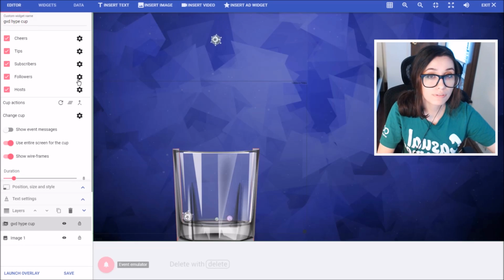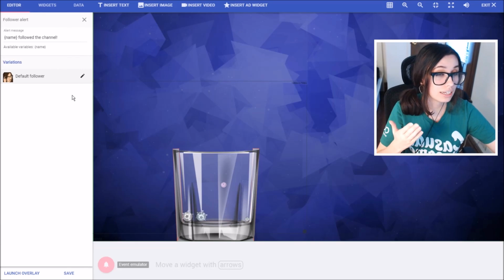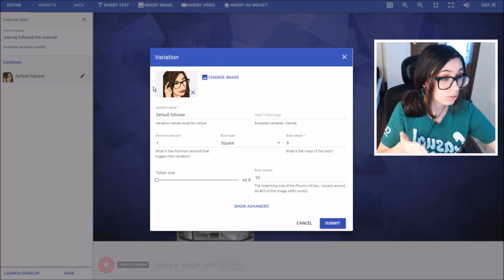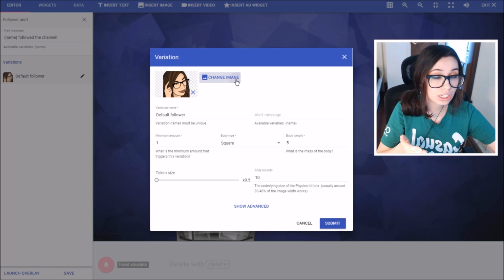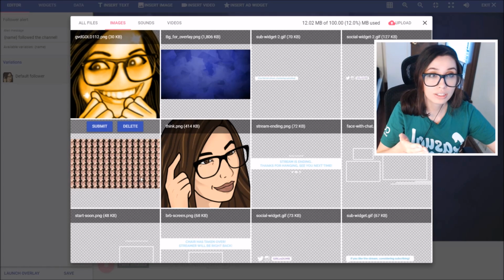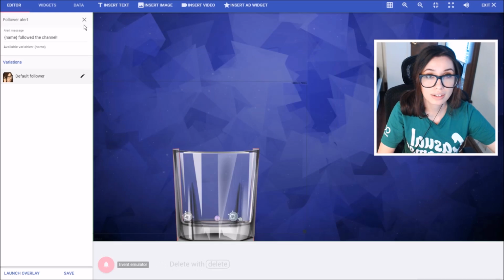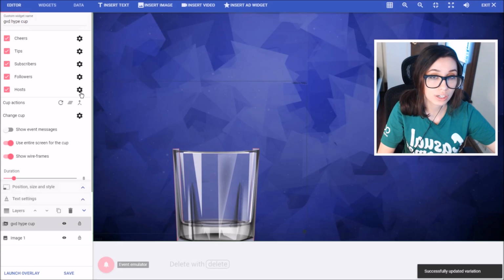We also have the follower one, and as I mentioned, it does only have the one variation, but you can change it. StreamElements uses your Twitch avatar, but if you want to change the image, just go to add image, and you can pick any of the images you've had, or you can upload a new one up here. Next, let's click submit, and we can lastly go over to the hosts.